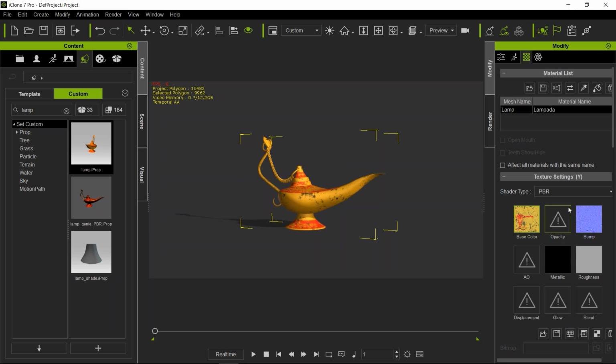You will notice two things, and I will turn this back to traditional so you can see. Notice here our specular and reflection materials disappear, and they get turned into metallic and roughness. This is the workflow that iClone uses for the PBR system. There are other workflows out there, and we will do some tutorials so that you can convert from one workflow to another. So don't worry about that. Right now, we'll just concentrate on this one.